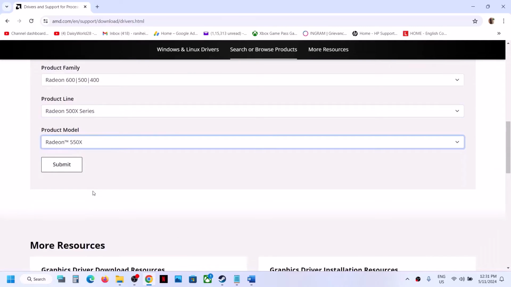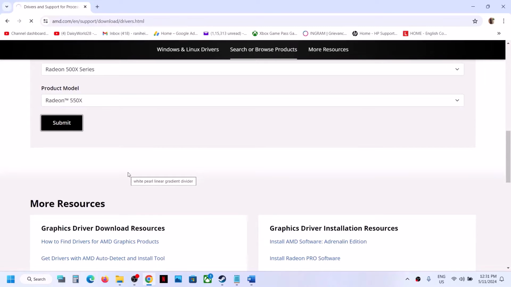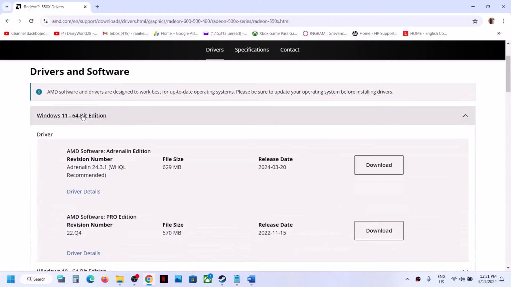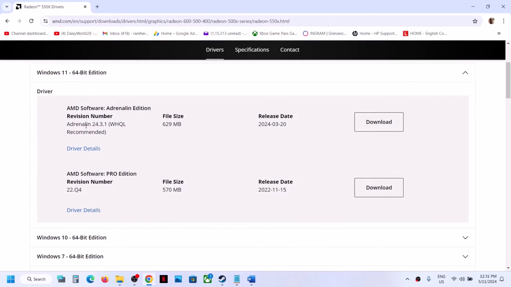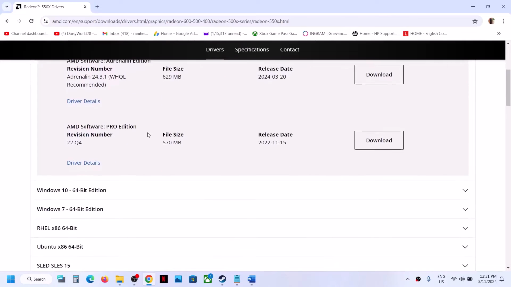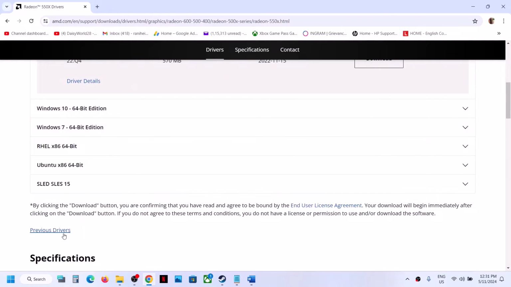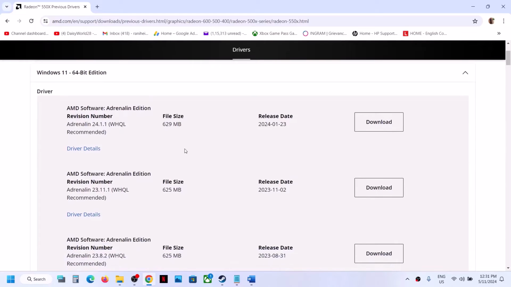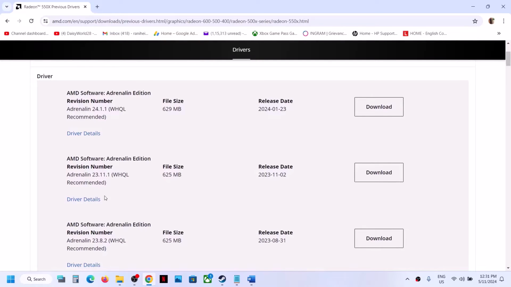Now once you select your graphic card, click on submit and you will see the latest graphics driver. If you have Windows 11, expand Windows 11. If you have Windows 10, expand Windows 10. Now over here, this is the latest one. Now to install the previous driver, scroll down and click on previous drivers and then you will see the list of all the previous drivers and then you can try to install the old driver. Expand Windows 11 or Windows 10 and then you can try to install the previous drivers. You can download it and then restart your computer.